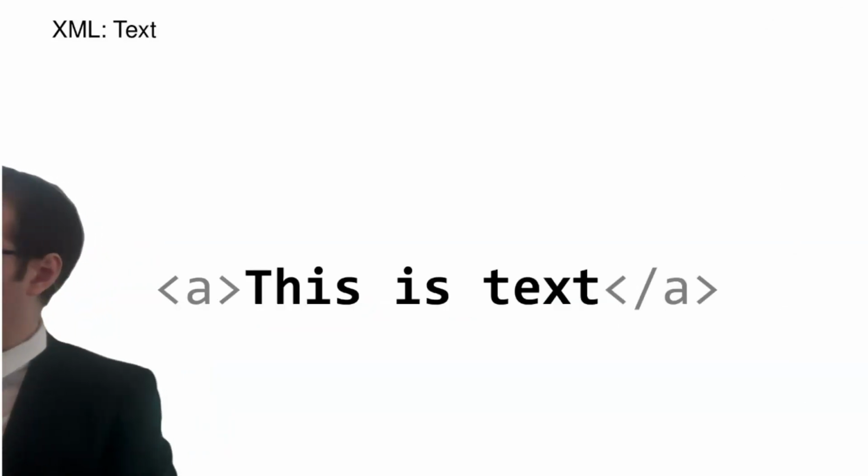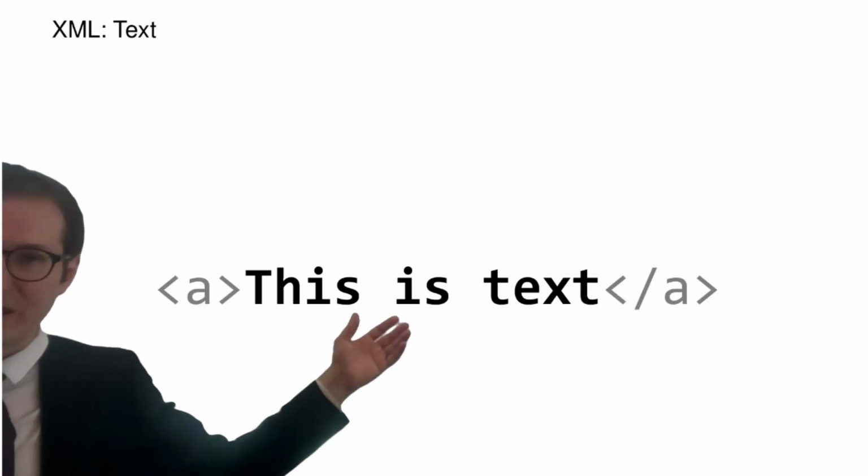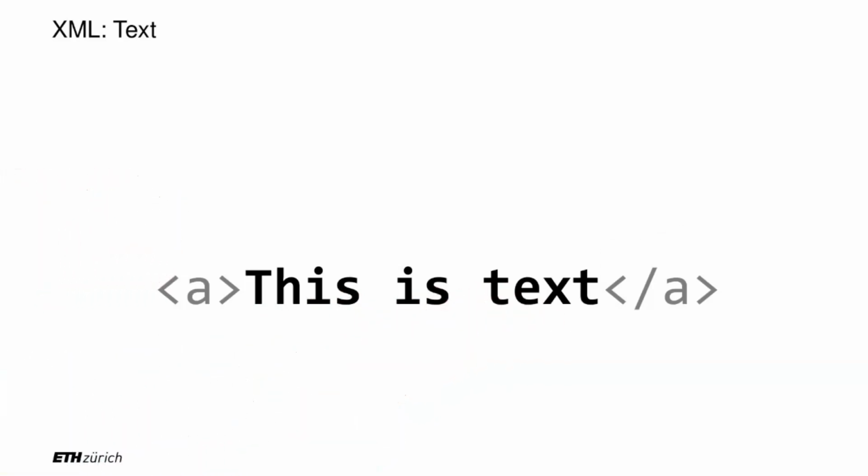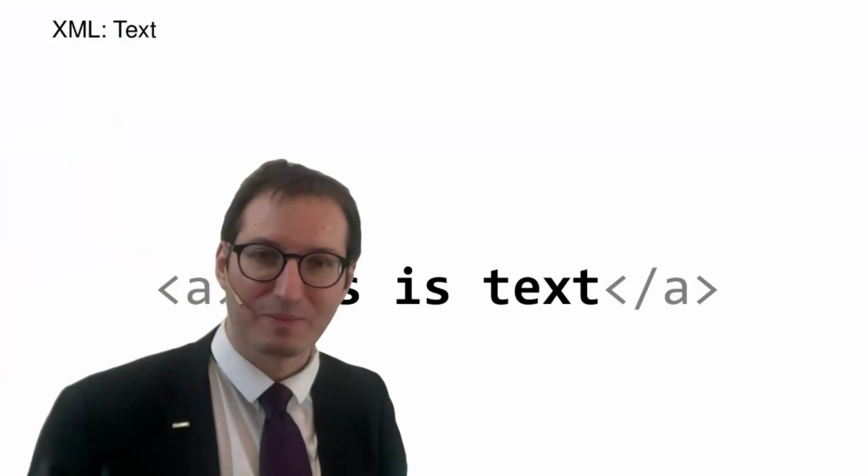The third syntactic building block is text. You can put text just like that without any quotes inside tags, right? And this is just normal characters, all right?